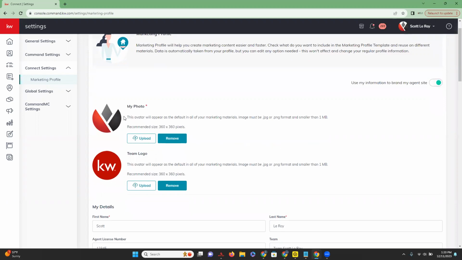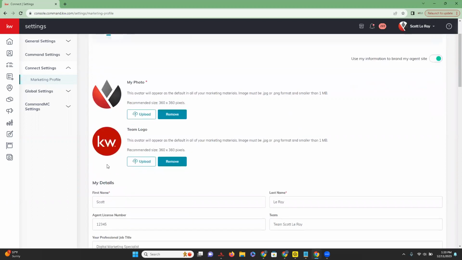So as you scroll down, you have 2 spots for your headshots and your photos. The first one's going to be your headshot. The second one is a team logo spot. So if you are not on a team, we still highly recommend putting a logo in here. It can be either a standard Keller Williams logo, a Market Center logo, or a personal logo, anything that you have.